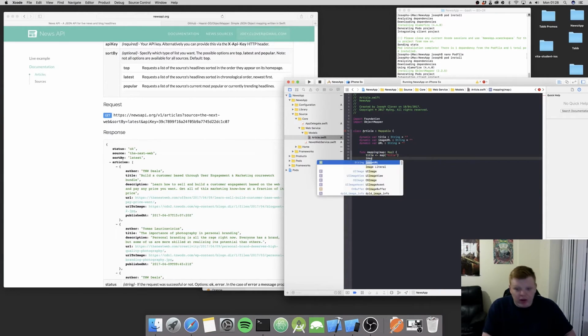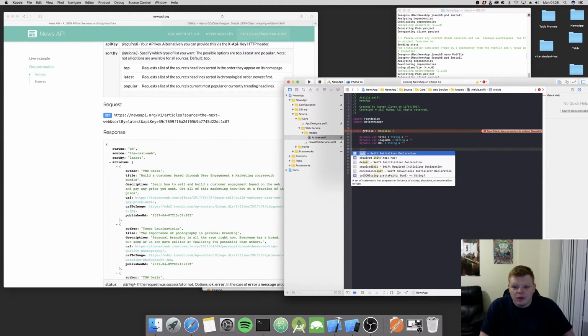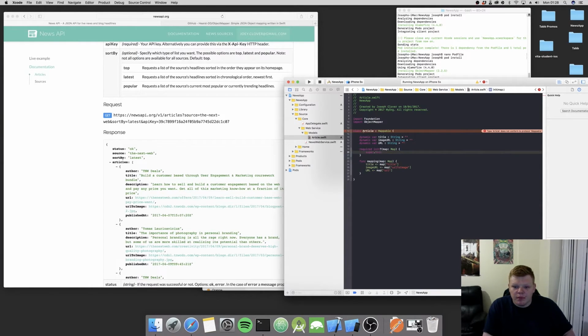So for image URL, we want to push in the URL to image response we get, and for the URL, we just want to push in the map URL. This is case sensitive, so make sure that you map it exactly with this. Okay, and then I believe we're going to need the init method. Yeah, init map, super.init. I believe that should work.